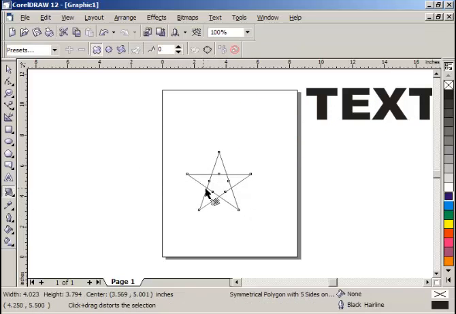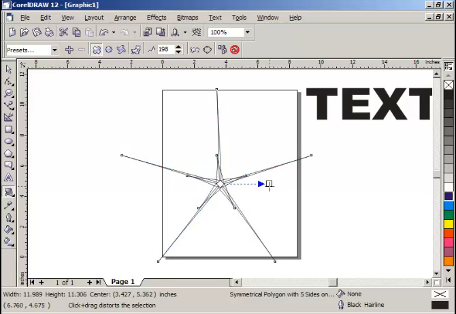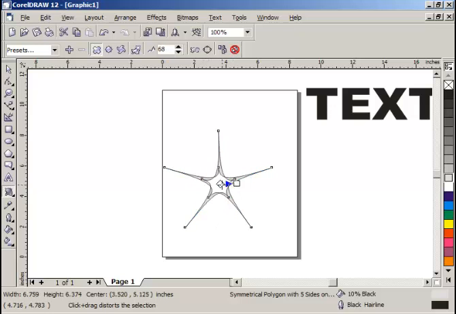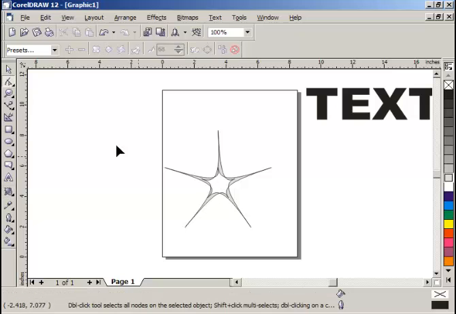Now I'm going to use this interactive distortion tool, and you can see how it distorts that shape. And you can create by chance really unusual shapes and graphic designs, and it will proportionately scale things in a geometric way.